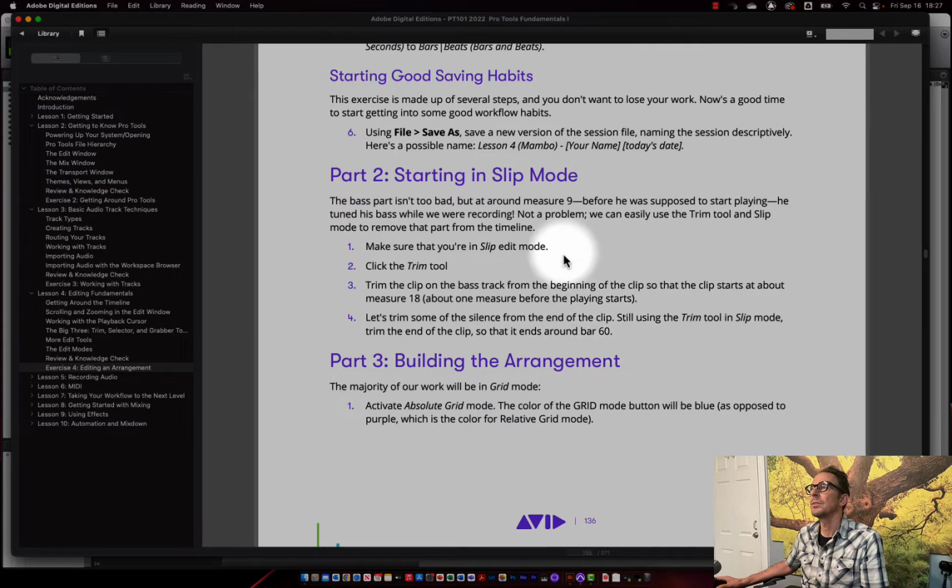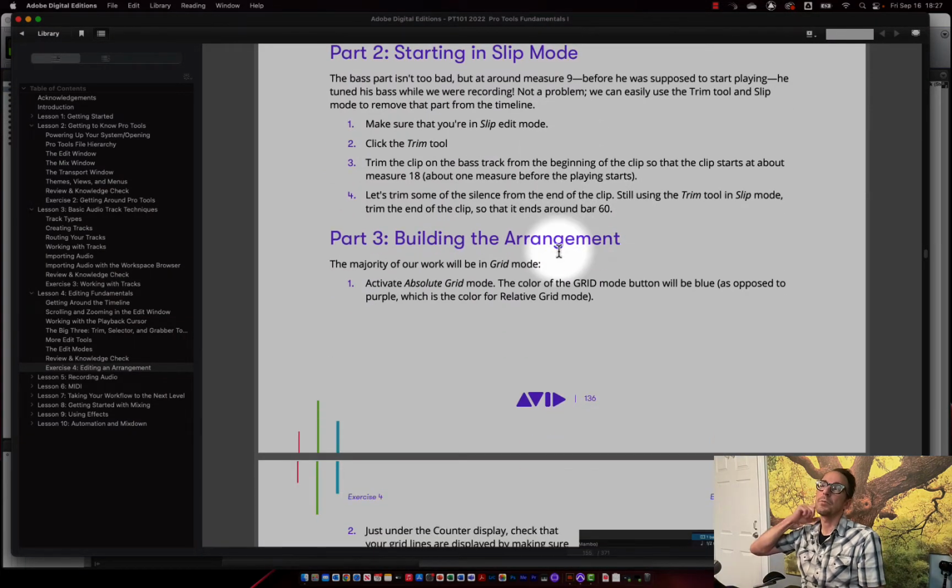Next up. Starting in slip mode. The bass part isn't too bad, but at around measure 9 he tuned his bass while recording. Not a problem. Okay, so we need to be in slip mode and trim the clip on the bass track from the beginning of the clip. So the clip starts about measure 18, which is about one measure before the playing starts. And then trim off some of the silence from the end of the clip so it ends around bar 60.